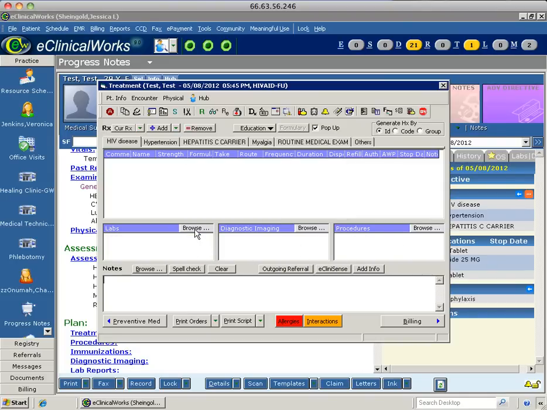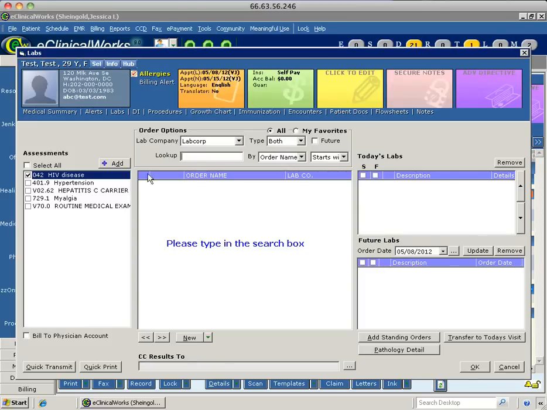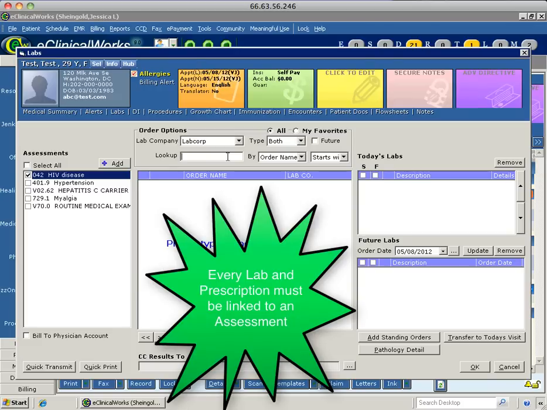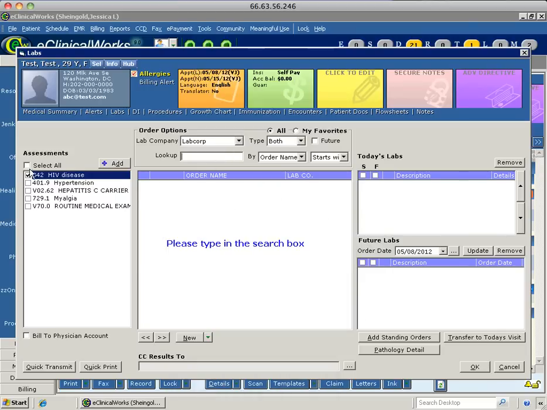So under labs, click browse, and it brings you to this lab page. You'll notice that on the left hand side all of your assessments have populated. That's because for every lab you order you have to link it to an assessment. So if we hadn't put the assessments in, we would not be able to order any labs, which is why it's extremely important that you put assessments in before ordering labs, and actually also before ordering prescriptions, because those also have to be linked.